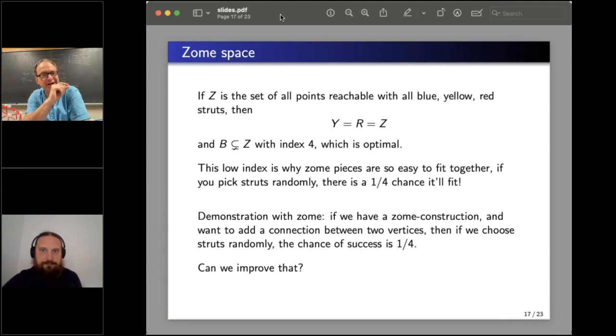So this is an experimental observation among Zome builders that it doesn't take all that long before you get it to fit. It's always very easy in Zome to make new connections and to make it fit in really fun ways. But the question is, why does it fit and why doesn't it fit?